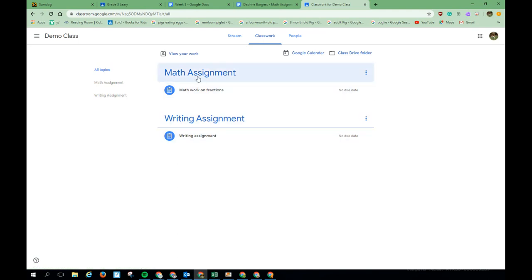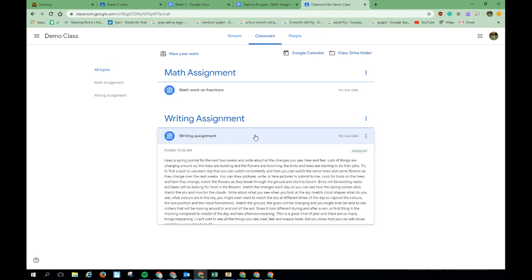So I have devised a math assignment and a writing assignment for our purposes today. We're going to start with the writing assignment. So the student would open the writing assignment and see the instructions for the assignment today. It's a journal entry over the next few weeks to watch for changes in what they see, hear, and feel around spring and how spring is coming to life.